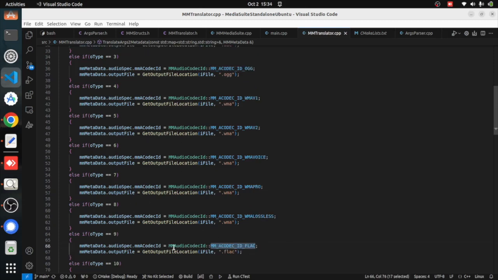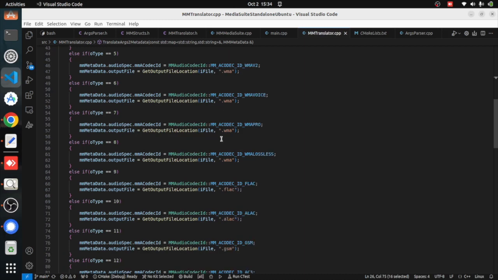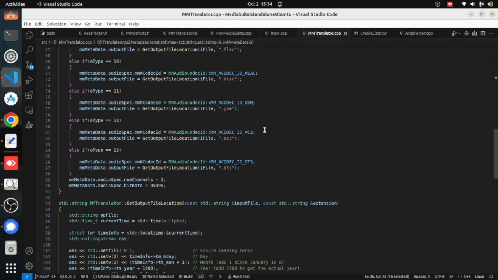So you can see here, whatever parameters we are passing from the command line, we are converting into a spec which is understandable to our FFmpeg process block. So this is the spec flag, and then MP3, AAC. Once these translations are done and you get all the desired metadata, you pass it to this media suit block.